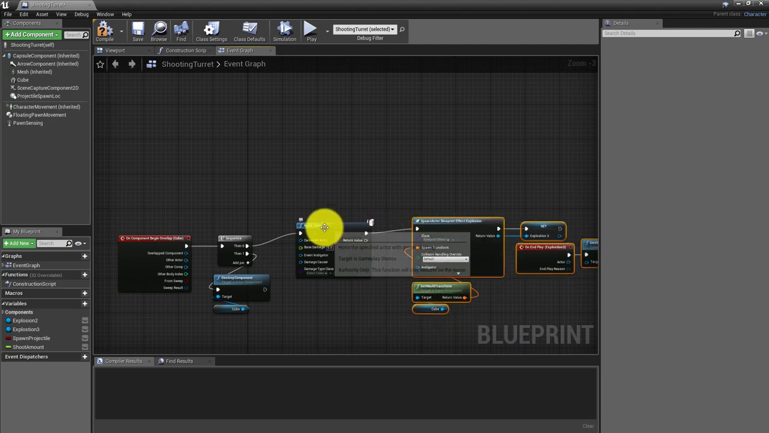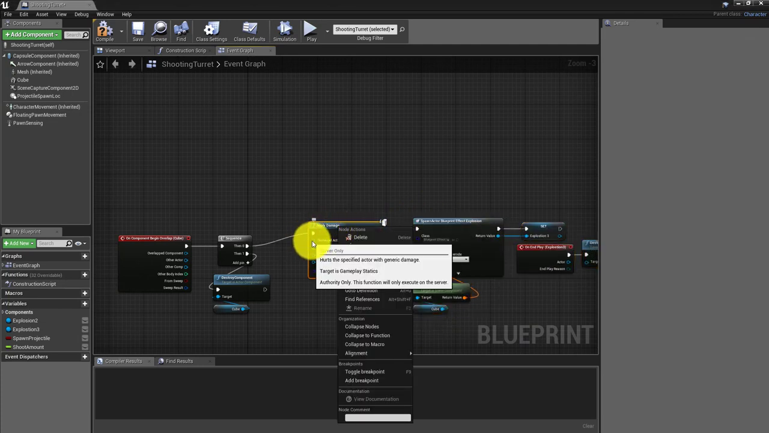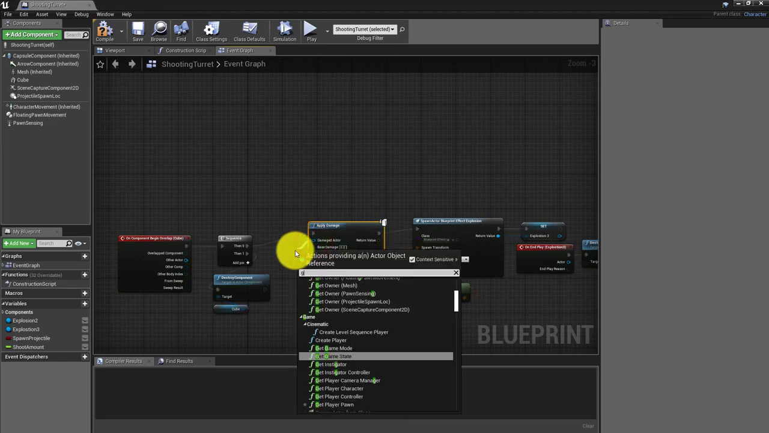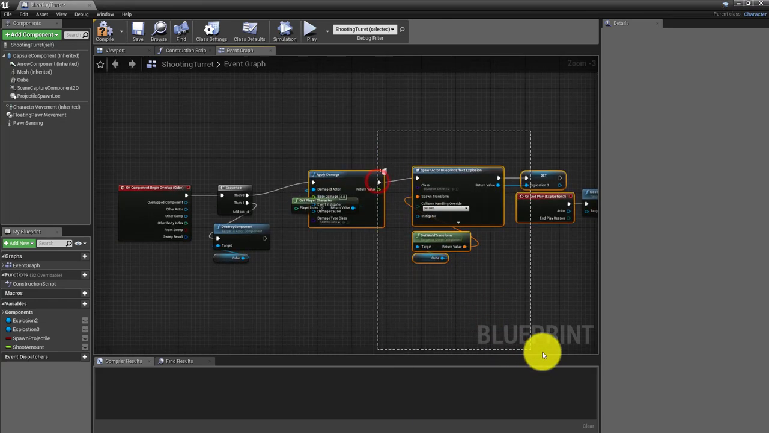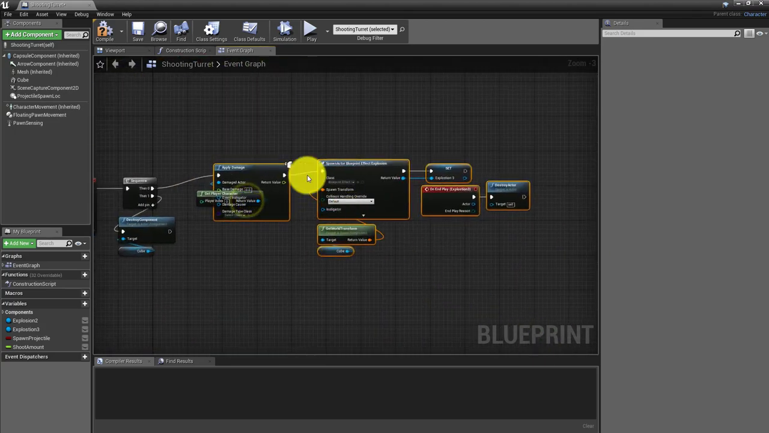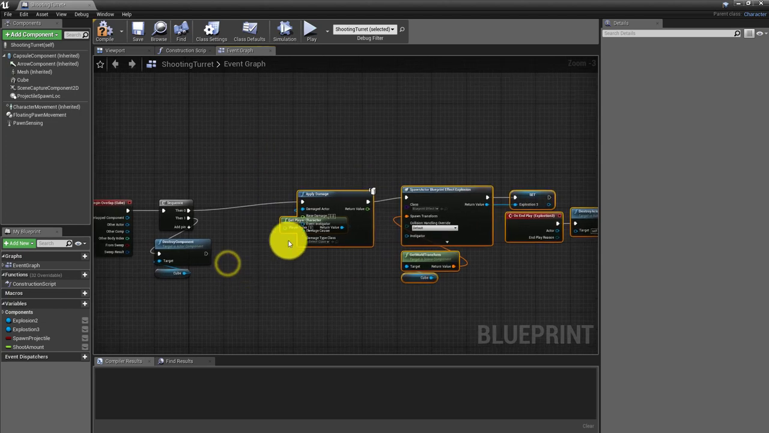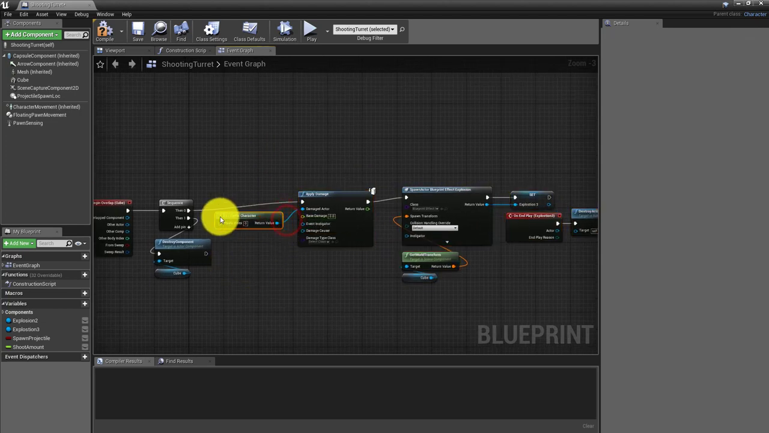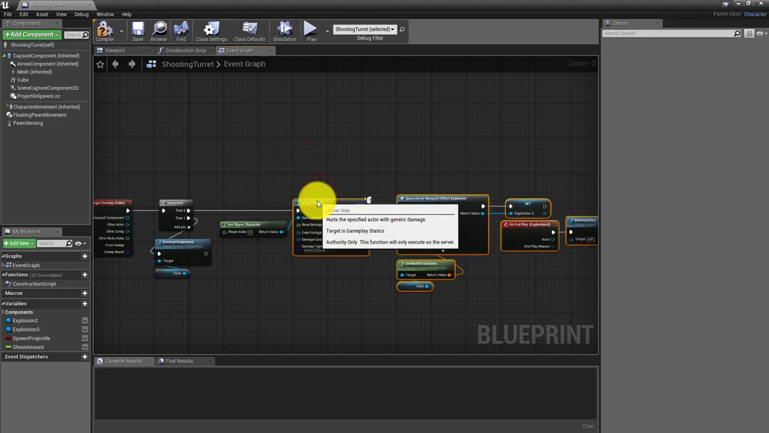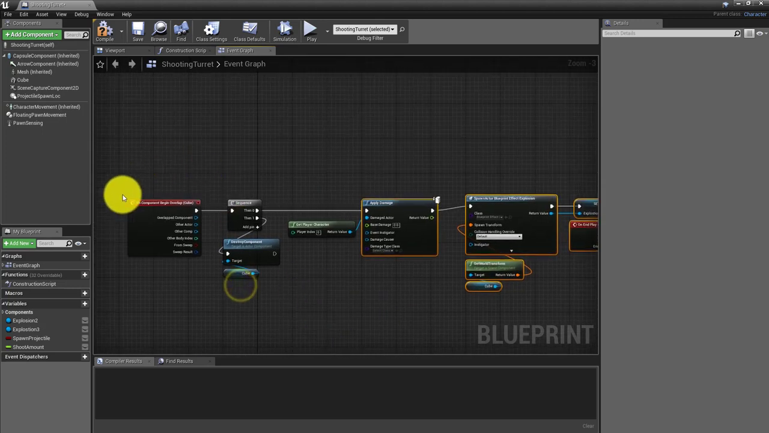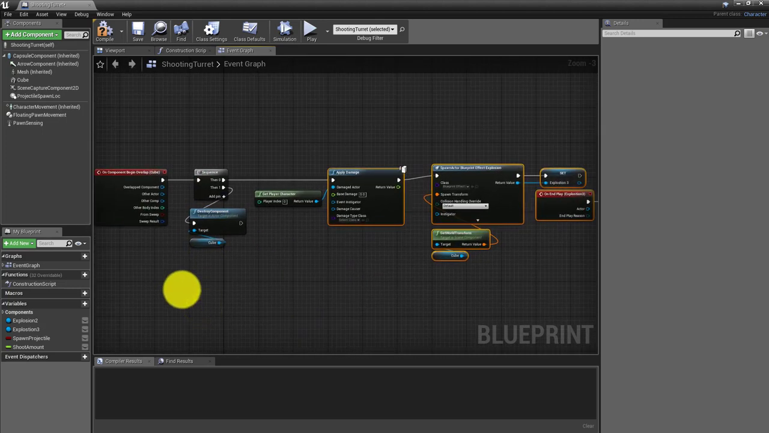There we go. And from here, again, remember that we need to apply an actor for the damage to be applied to. So get player character. And again, we're going to move these guys back so we can have a little bit more room. All right. And let's put these all in line. Okay, so now we have the component being hit, or us colliding into the component.